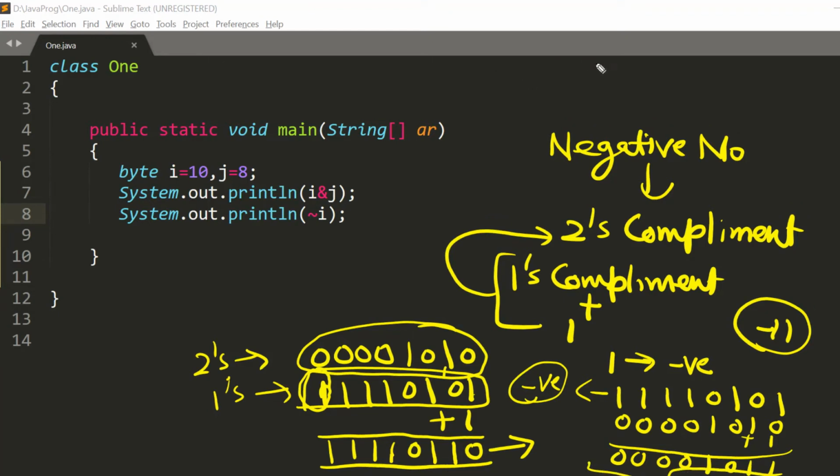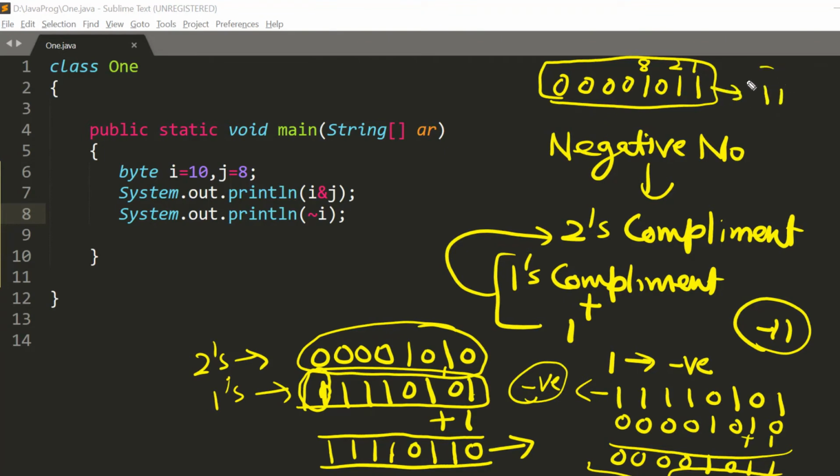Just write this number on the top. 0, 0, 0, 0, 1, 0, 1, 1. So this is the number that we have got. Can you guess the decimal out of it? Now, this weight is 8, this weight is 2, this weight is 1. So this number becomes 11.